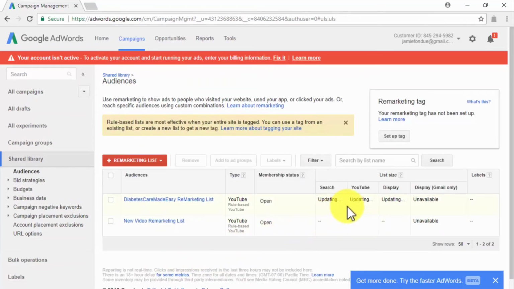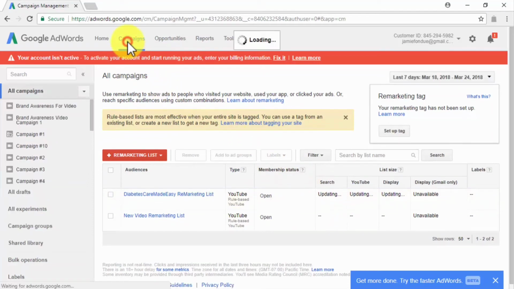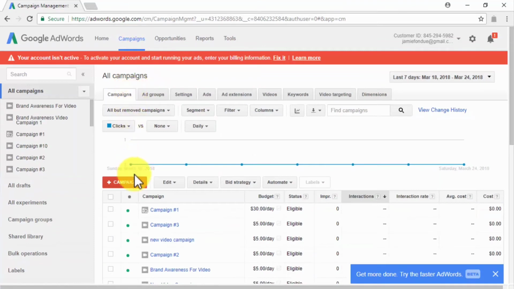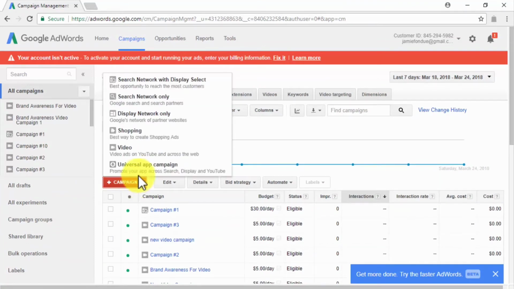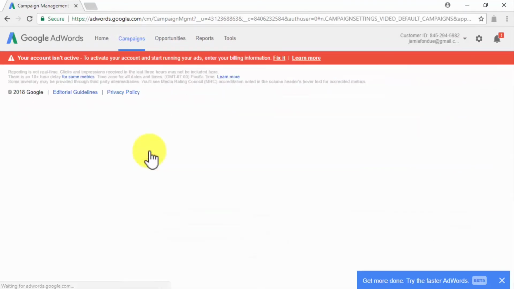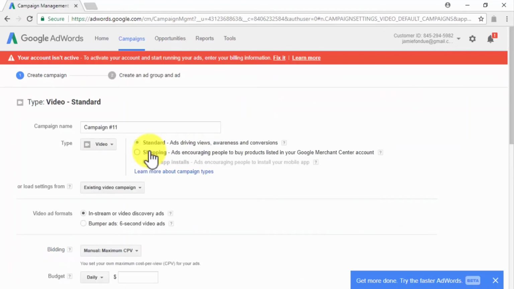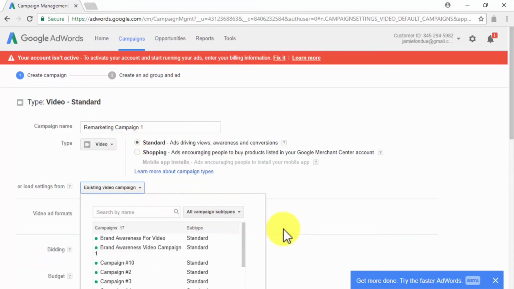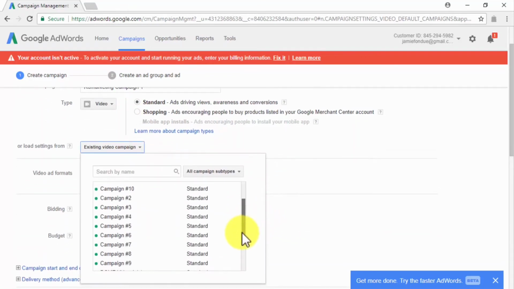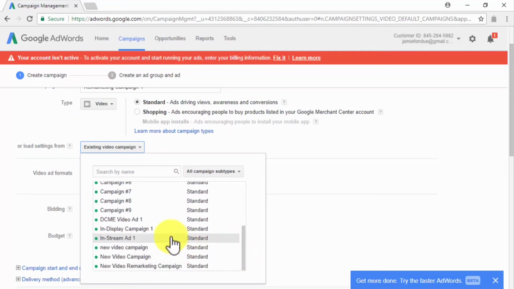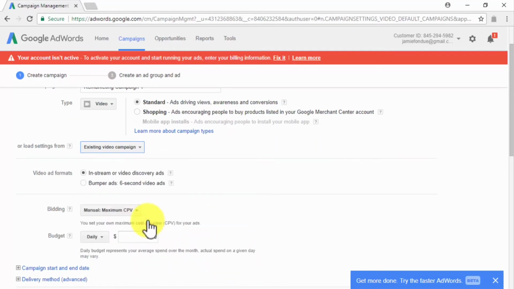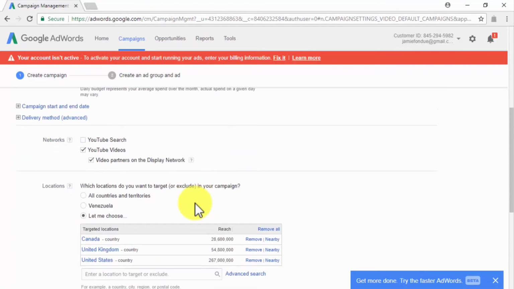Now it is time to set up your video remarketing campaign. Go back to the Campaigns Dashboard tab and then click on the New Campaign drop-down menu to select the video option. Now name your new video remarketing campaign in the Campaign Name field. For this example case, we are going to click on the existing video campaign menu to select one of our previous campaign configurations. This means that the campaign setup is based on our previous campaign.